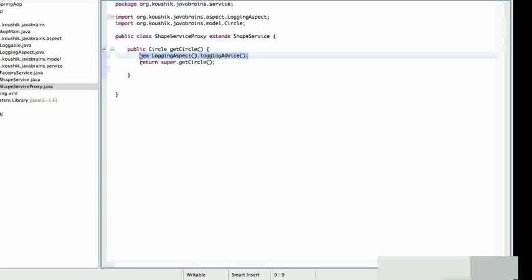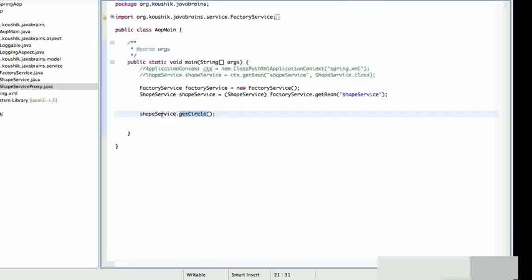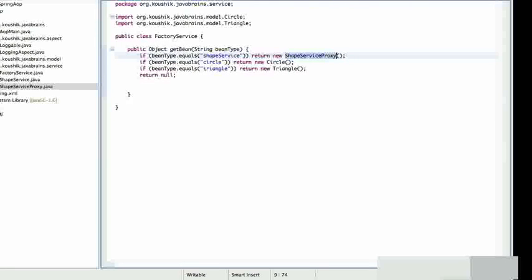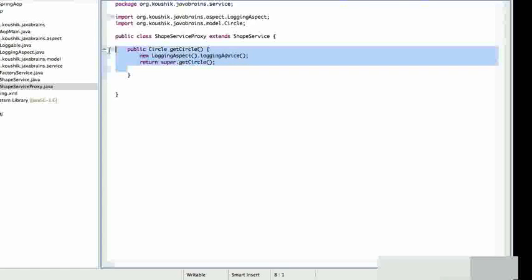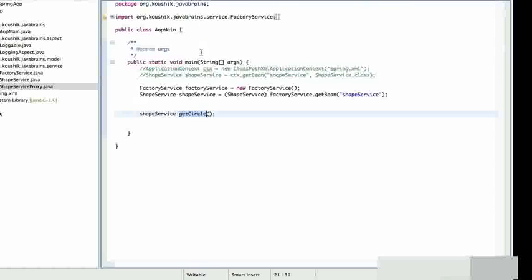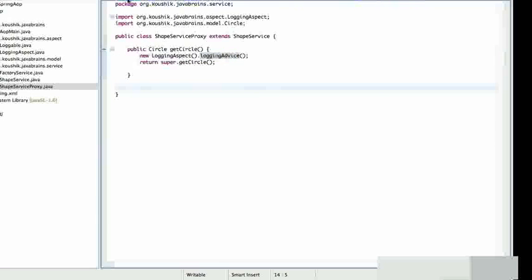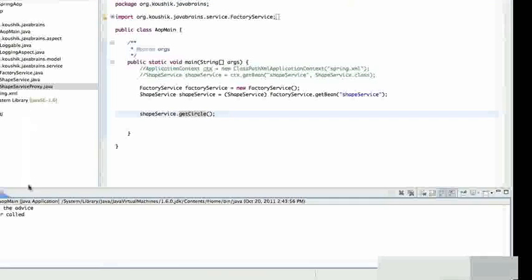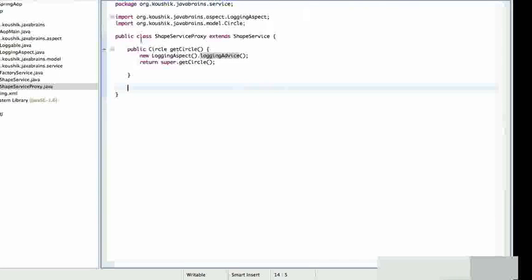And every time you run a getCircle to this ShapeService, which is actually a proxy, you can be sure that the getCircle of the proxy is going to run, and then the logging advice is going to run every time you run this getCircle. So let's test that out. Here you can see the logging is run, and then the actual target method is run. So this is our own implementation of before advice.